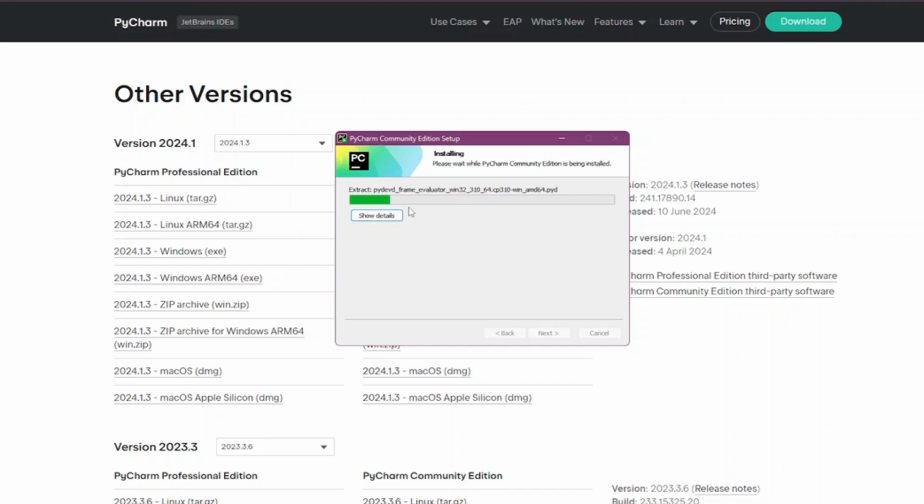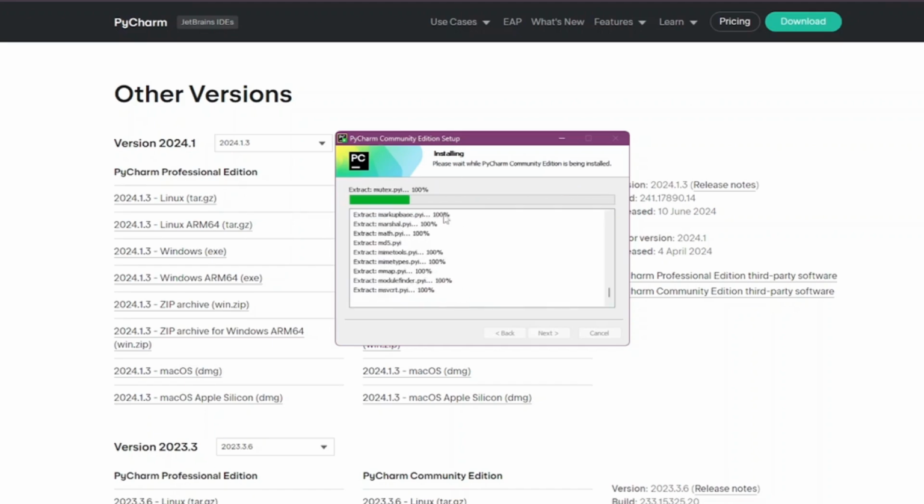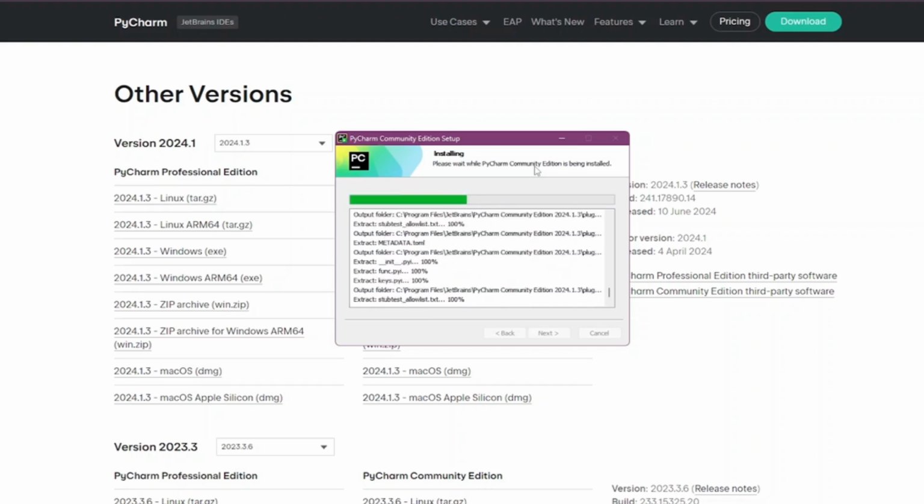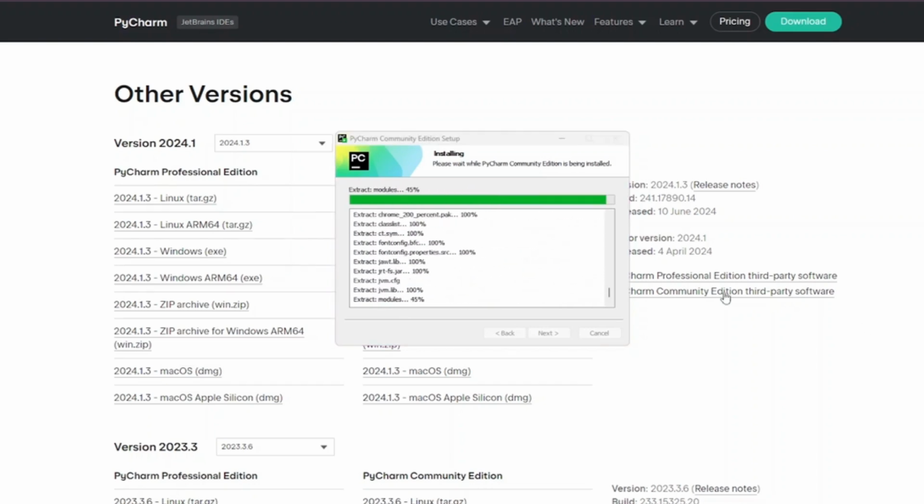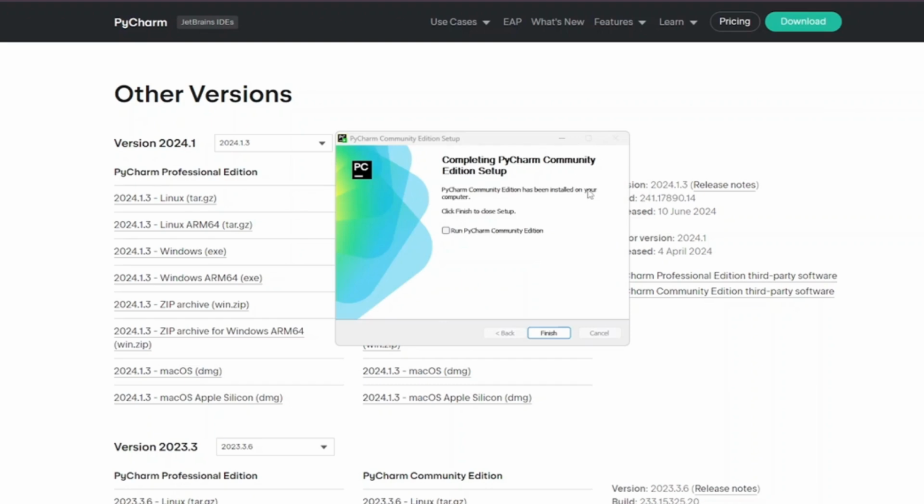You can see now this is extracting very fast. You can also click on show details to check what is being extracted. You can see that this is going on very fast. So after this is downloaded, we're also going to open up PyCharm on our device and show you about the preferences. And now you can see this is almost at the end of the modules. So after this is done, let's just open up PyCharm on our device.